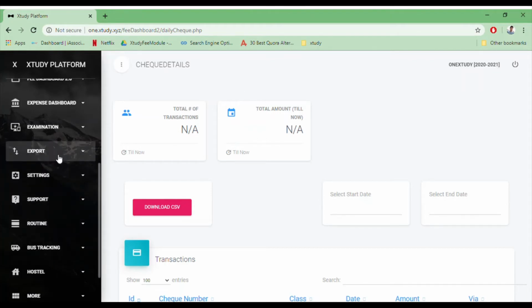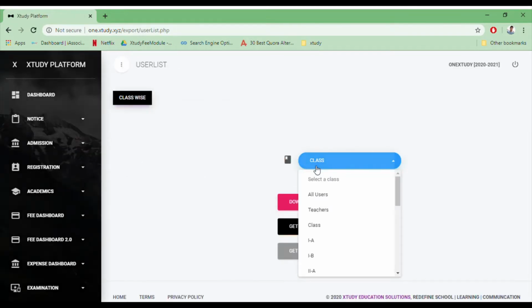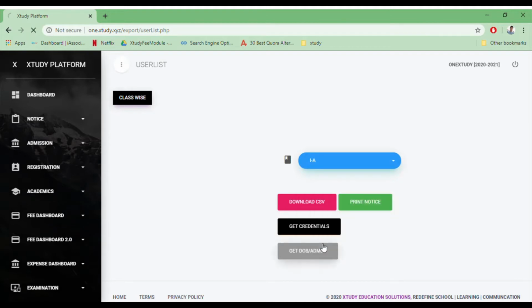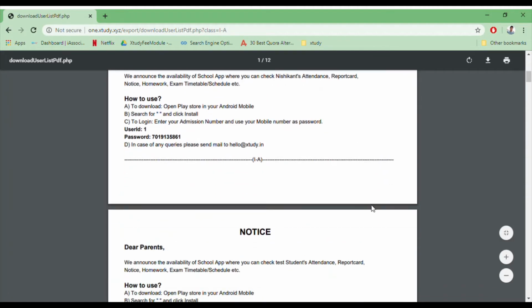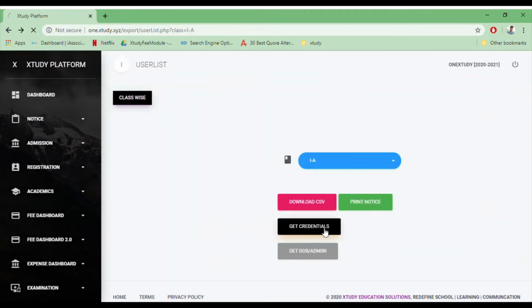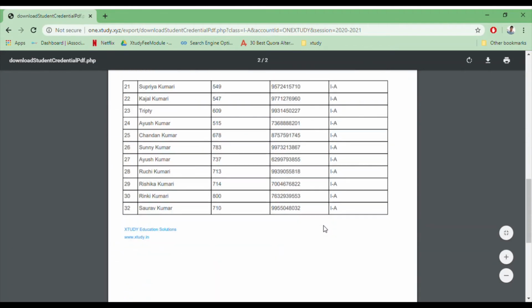Okay, now let's go to export. Here you can directly print the student details, either class wise or student wise. You can print notice, or you can get the credentials of each class.